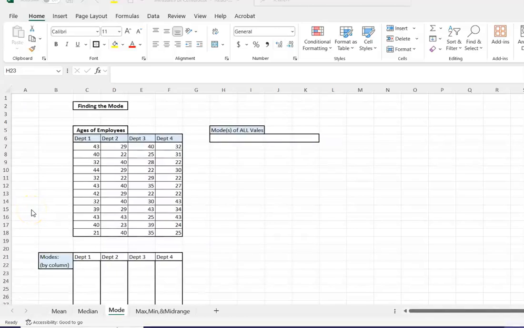In this video, we're going to be using Microsoft Excel in order to find the mode of a data set. Now, remember what the mode is. The mode represents the value that is repeated most often. But keep in mind that there may be more than one mode.